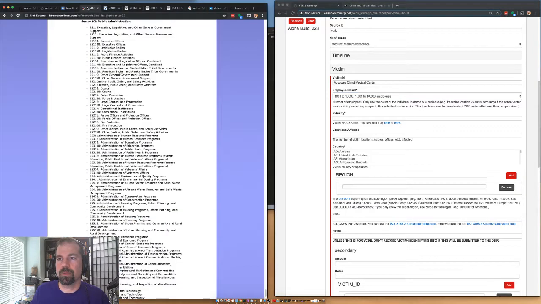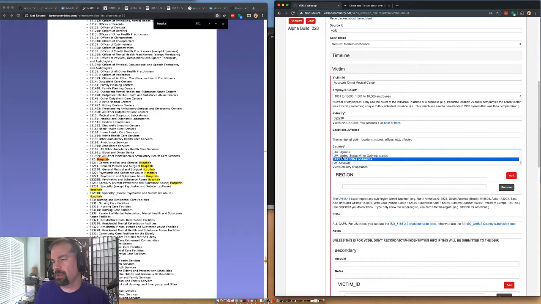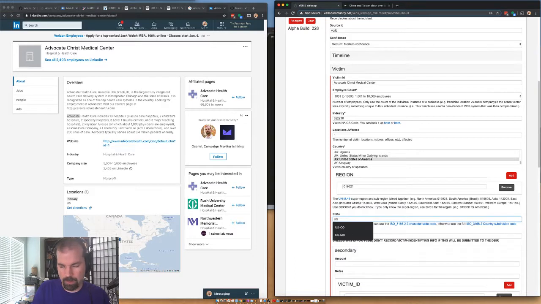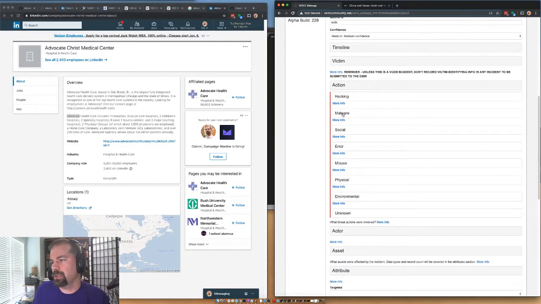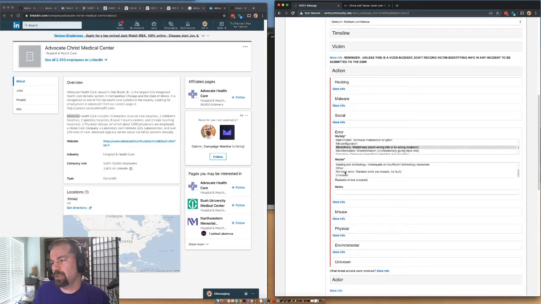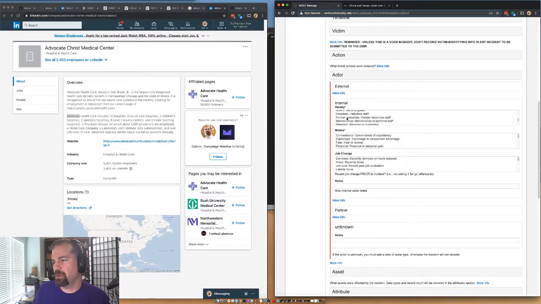This is a hospital. 622-210 is one of our favorite ones, so you see it a lot. One location affected in the United States, which is going to be North America. Then Illinois. Okay, no secondary victim. And then the action is an error, and this is misdelivery, giving the wrong paperwork to the wrong person. It's unknown why they would do such a thing. The actor is internal, probably just someone at a desk, but we don't know. There is no motive for this type of action.